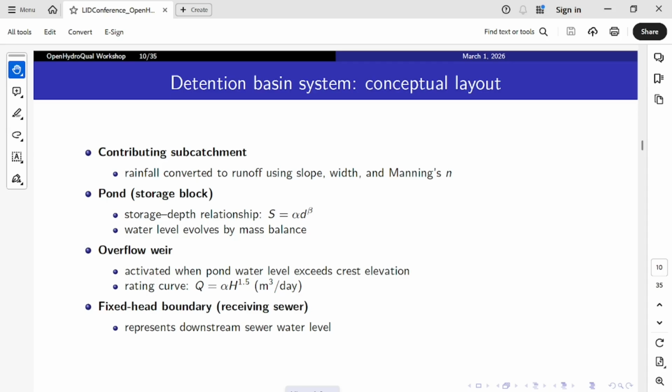By the way, the default units are, the length units are always in meters. The time units are days. That's what happens inside the code. So basically, you can provide your information with any unit system that you want.